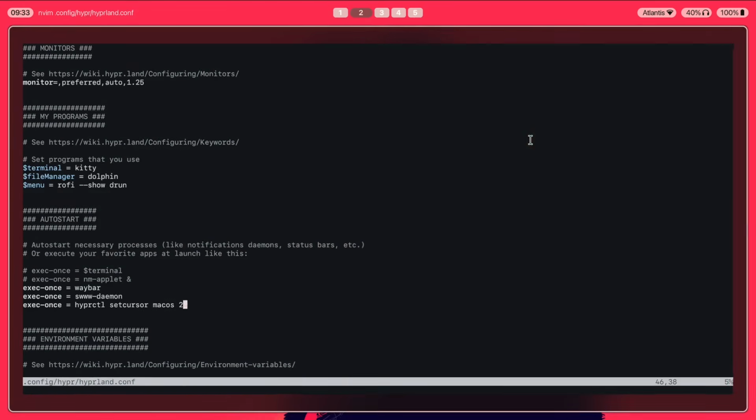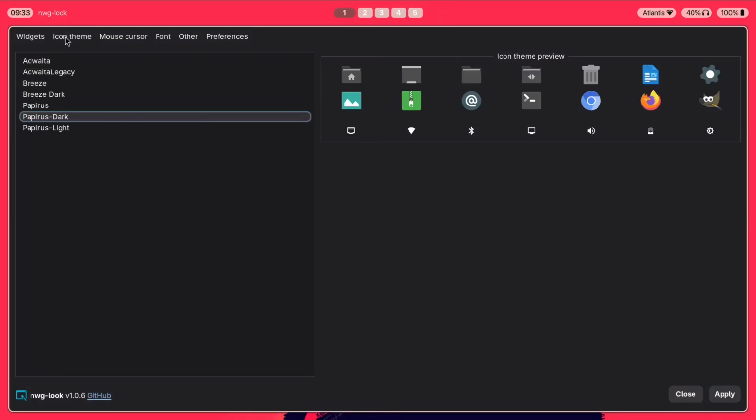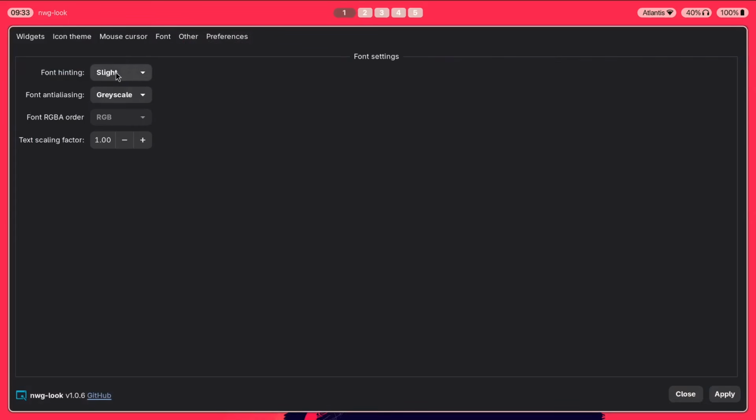Okay, and let's see, what else do we have apart from the cursors and the GTK themes? Icon theme, mouse cursor, then font. Okay, the font, of course. Font hinting, we want to set that to slight. Hinting is basically the addition of slight mathematical instructions at the edges of the fonts in order to make it look a little bit beefier, if you will. Okay, so you can make that slight.